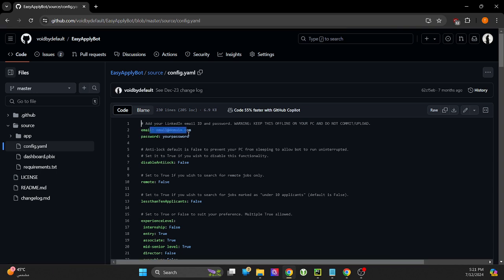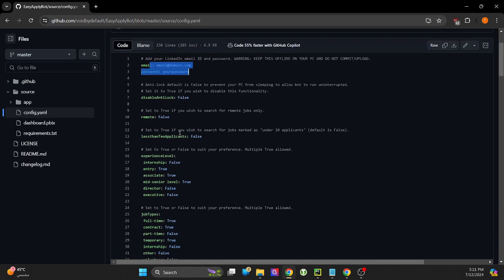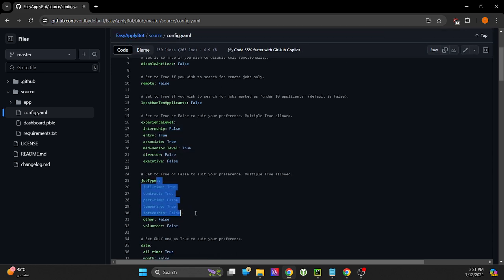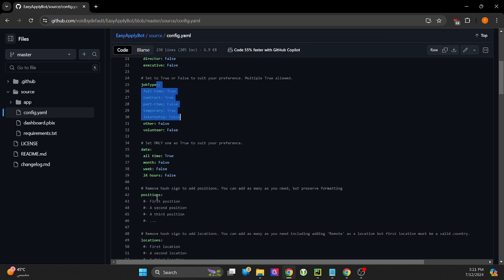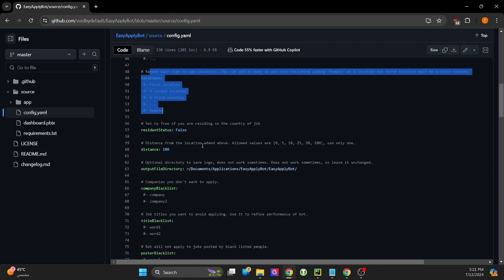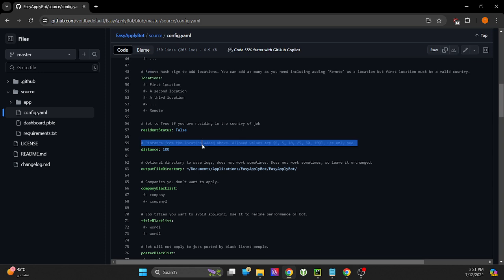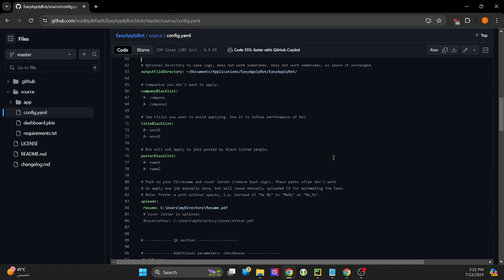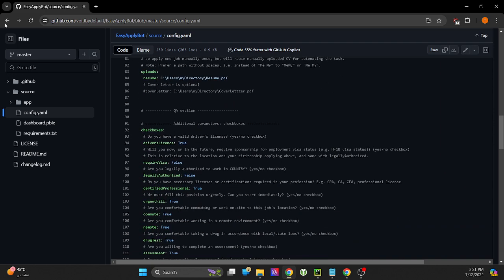So you'll just put your email and password, and then you will define your experience level, the job type you're looking for, the titles you're looking for, locations, and so on. It's just very easy, simple plain English configuration that I've added, with details on what you're supposed to do, and then you can be running this bot in no time.